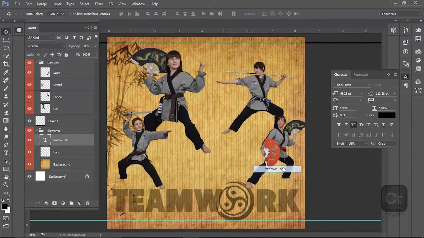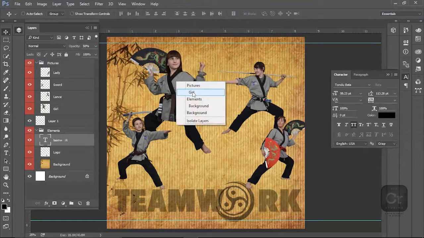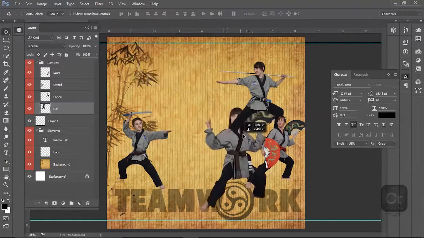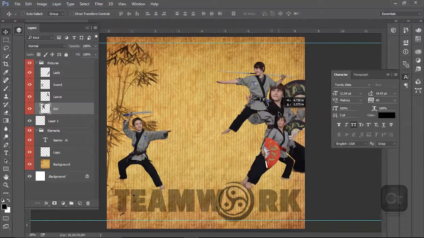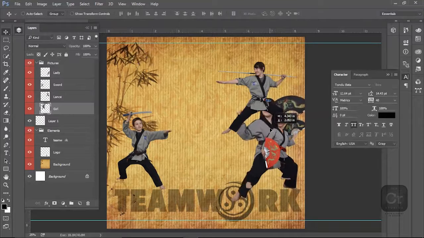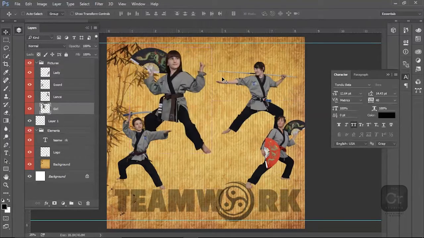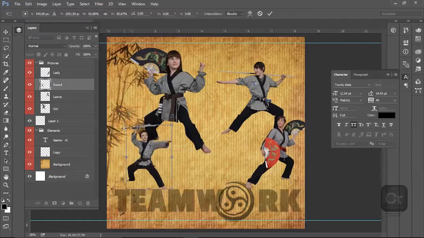and I may have to change the arrangement of these. Let me see the girl. If I Control T and flip her horizontally, yeah, they both kind of have the same look. So I don't want him standing on the words like that. So I can hit Control Alt Z to put him back. So sword guy, I'm gonna make him a little smaller.